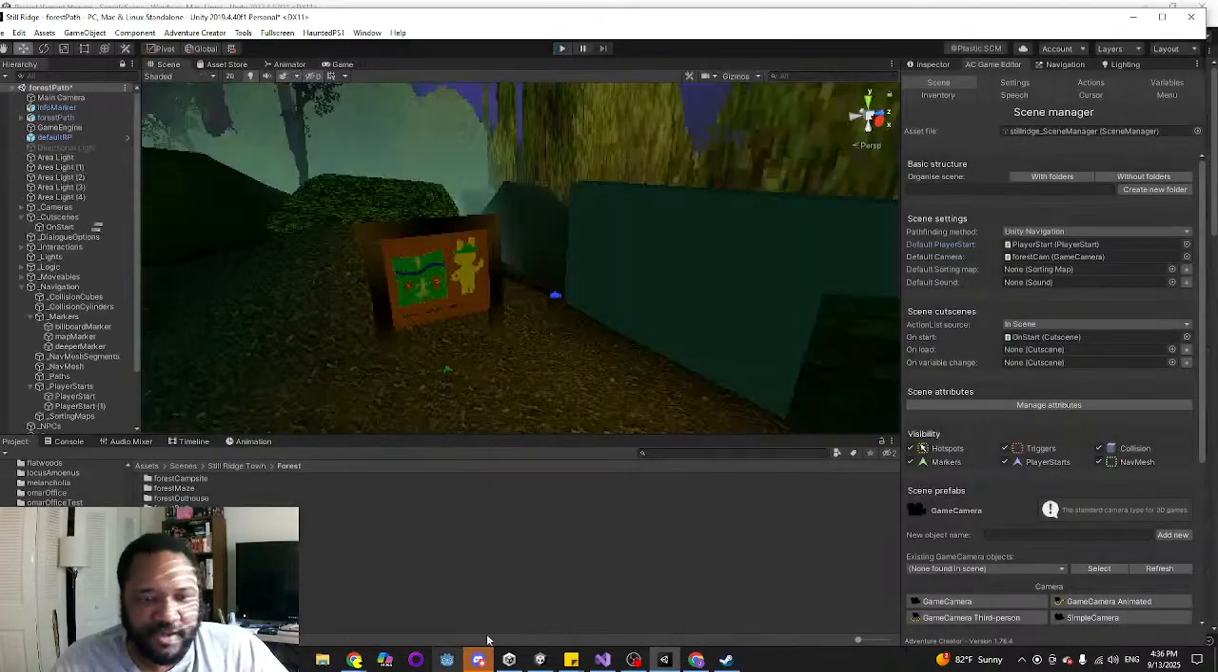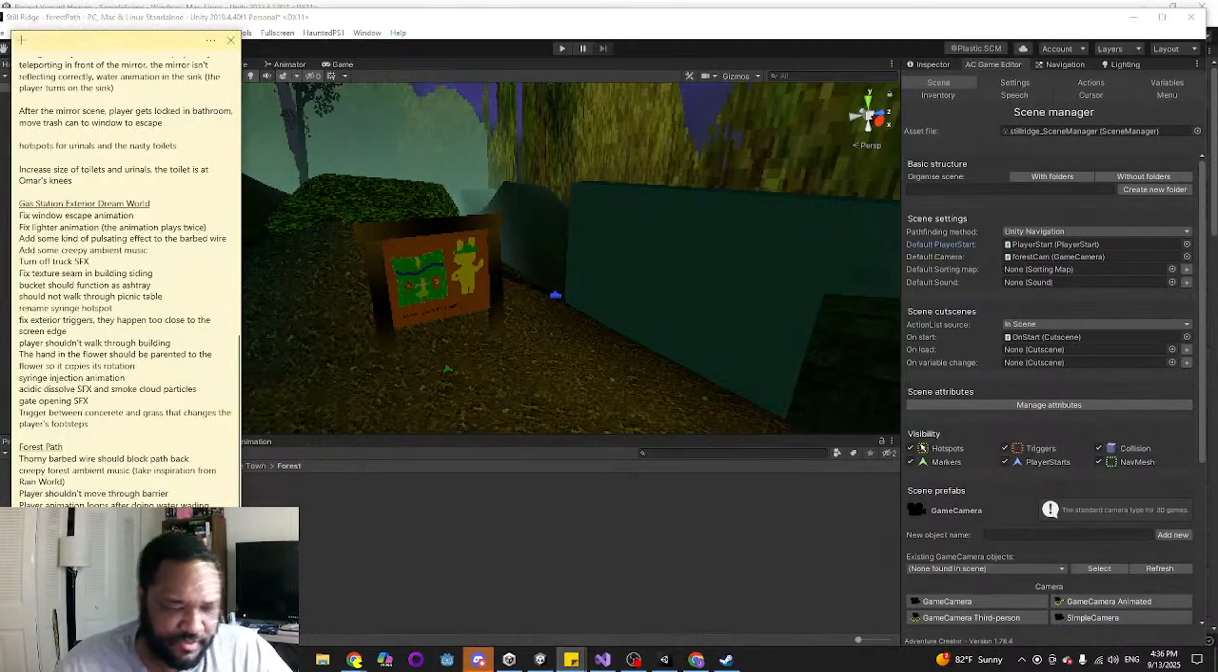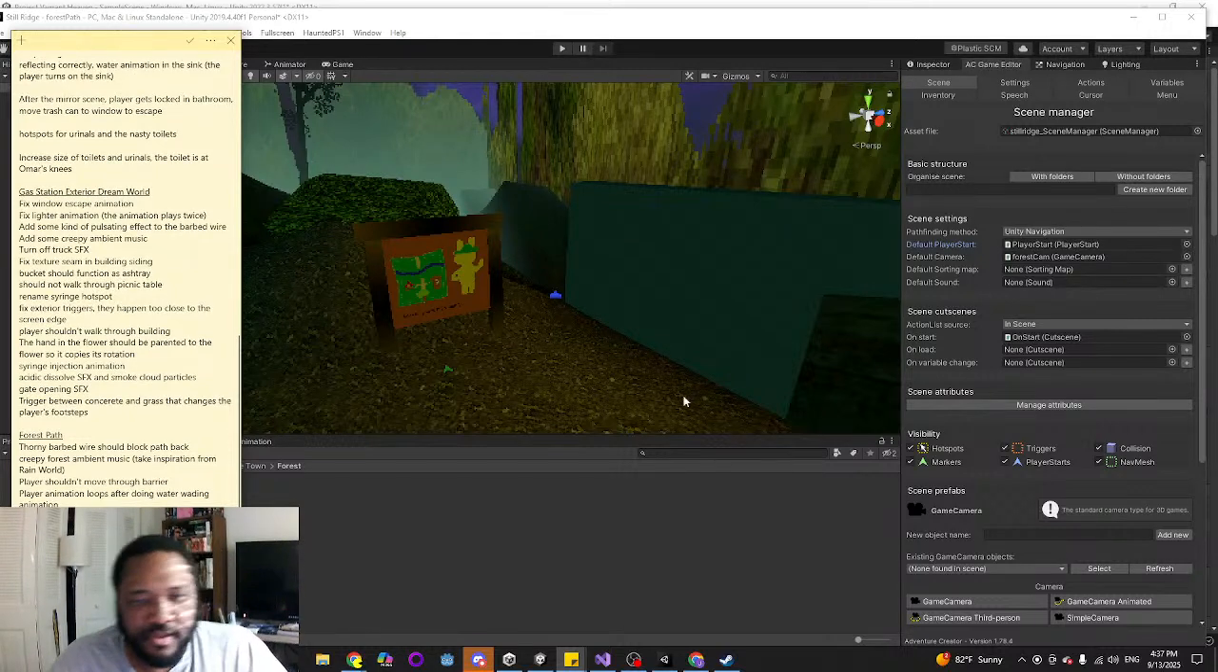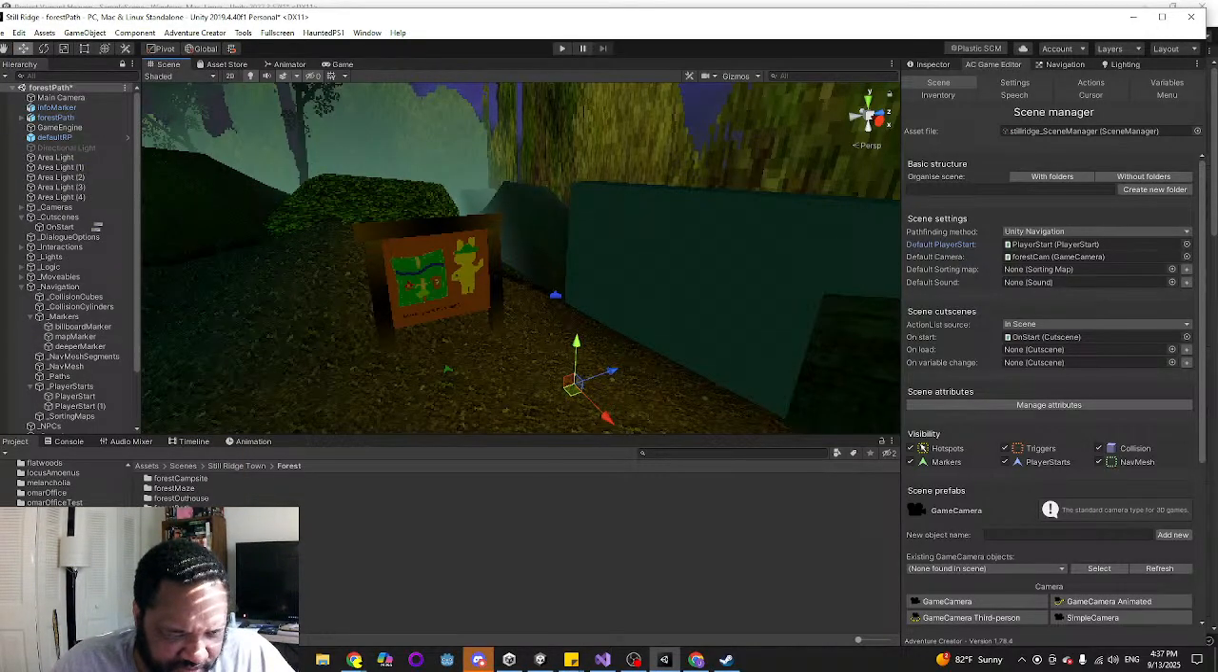Alright, I need to make a note that it should teleport back to forest path exit, not entrance. If you take the wrong exits, it takes you back to the forest path.